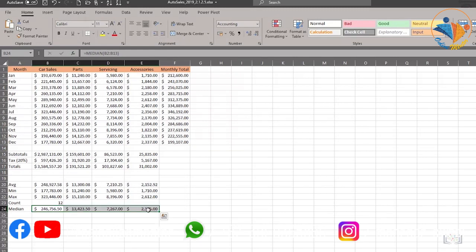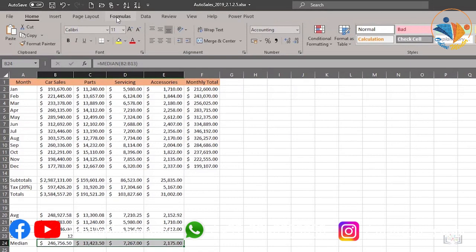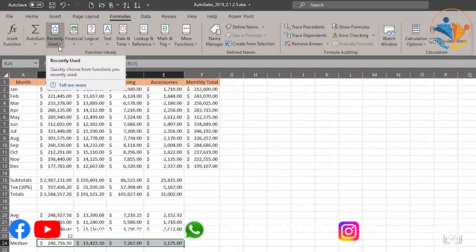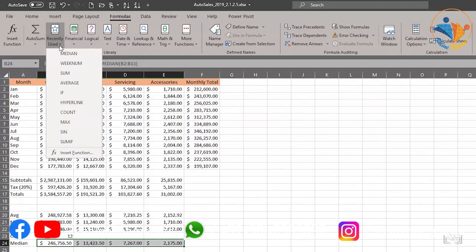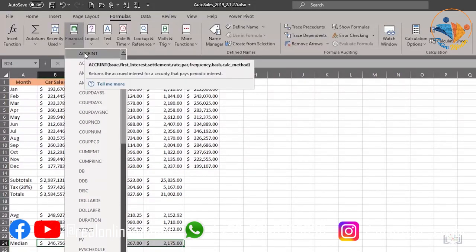You've seen AutoSum and some of the common statistical functions in Excel, but there are another 400 plus other functions available. So let's explore just a few of those now. On the Formulas tab in the Function Library group, there are drop-down lists for several function categories. The first is a list of recently used functions, which updates automatically as you use them. Then you have functions related to financial calculations. If you hover over the name of a function, you see a short description for each one.